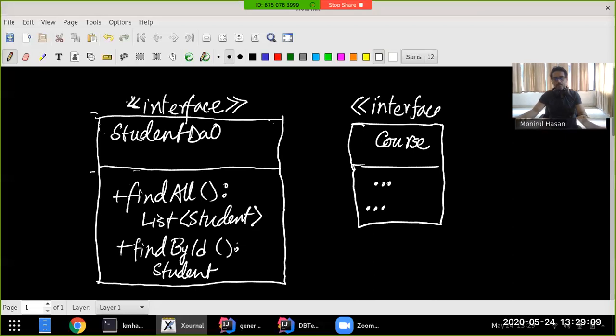Obviously, when we are dealing with student, then we are going to return a list of students, or a single student if you're finding that by ID. For a course, it's going to be a list of courses, or perhaps you're going to return a single course based on the course code. So to that respect, this is different. However, the core idea of these methods is going to be the same.